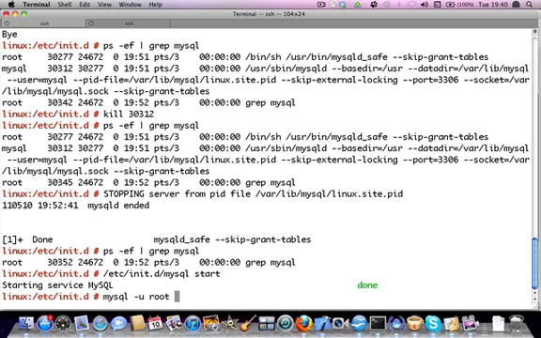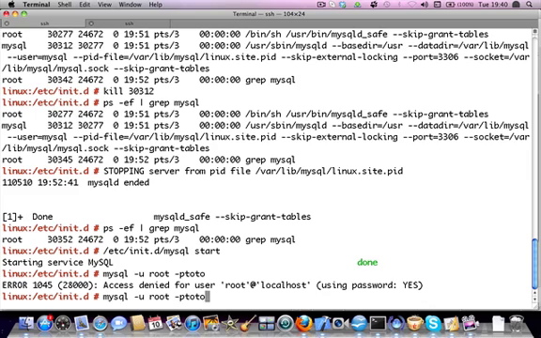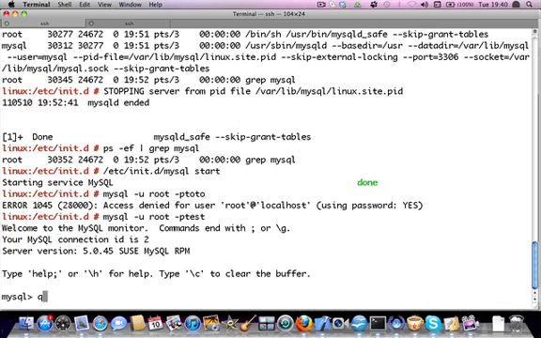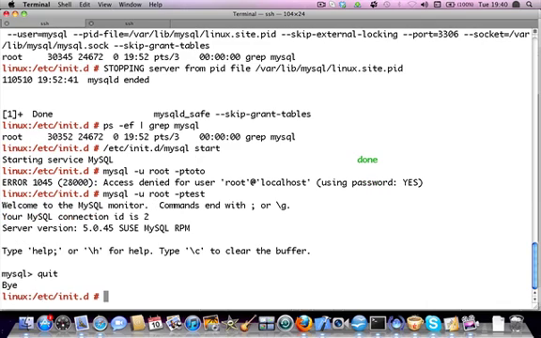Now we're in normal mode. If I attempt to access using the old password Toto, we're denied. If I attempt using test, we are in the system.